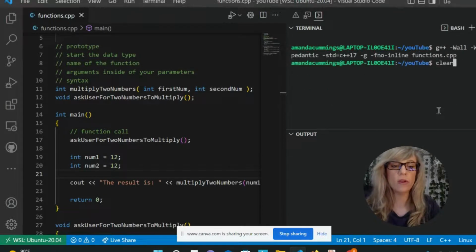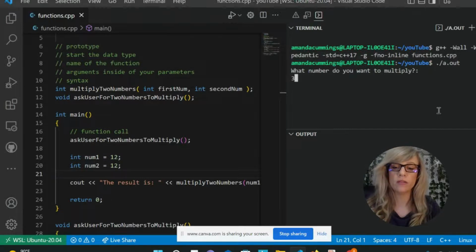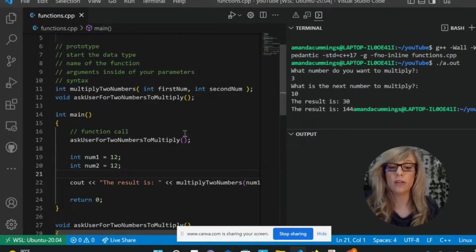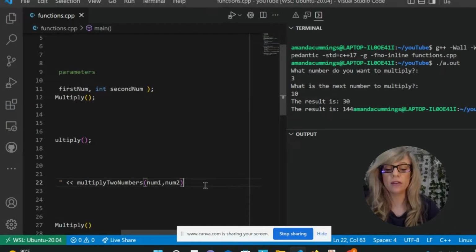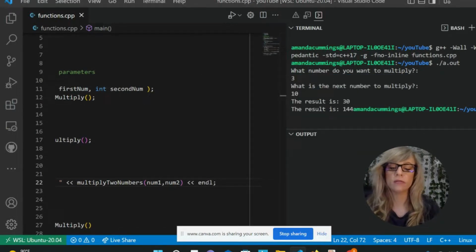So I'm going ahead and run my program. And what number do you want to multiply? This is just the first void call that's going to be here. So I'll do 3 and 10. And then as you can see, the result is 144 when it multiplies 12 by 12. The reason why it's jumbled up right here is because I don't have an endl right here. Should have included that. Sorry.